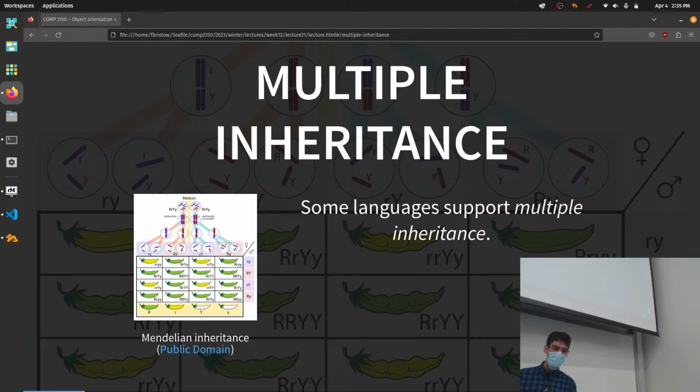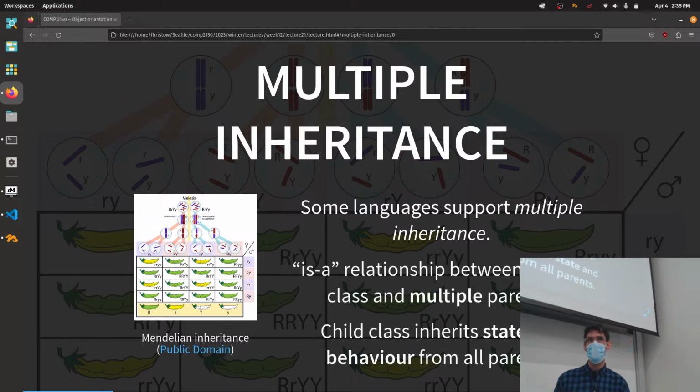So let's talk about it. Some programming languages support this idea of multiple inheritance. Multiple inheritance is having this relationship between a single class and multiple different parent classes, but it is still an is-a relationship. If you have a single class that inherits from multiple different parents, that single child class inherits everything that you would expect it to inherit from its parent class, but now it's inheriting it from multiple different places.